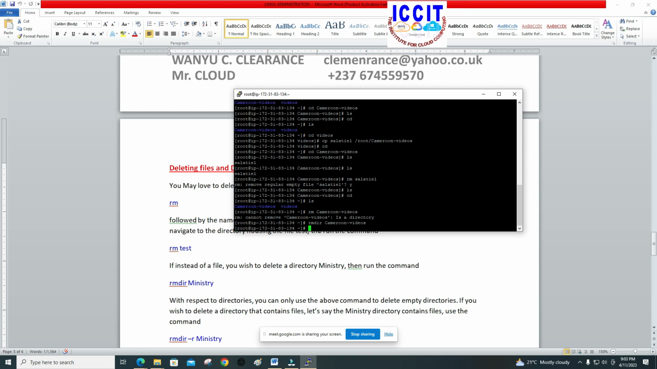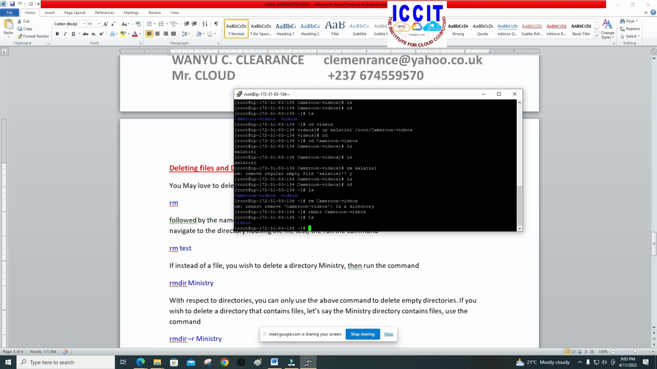Enter. Now I am able to remove Cameroon videos. If I run ls now, I see only videos, no more Cameroon videos. I also want to delete videos, but in order for me to delete videos, I cannot delete these videos. Look, if I run rmdir and I say delete videos, it will fail.